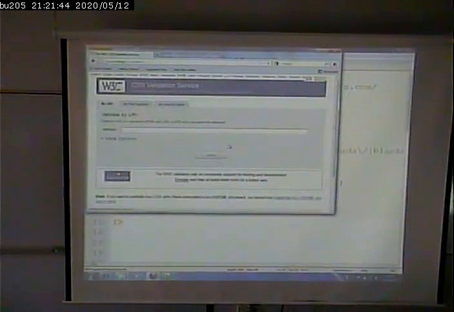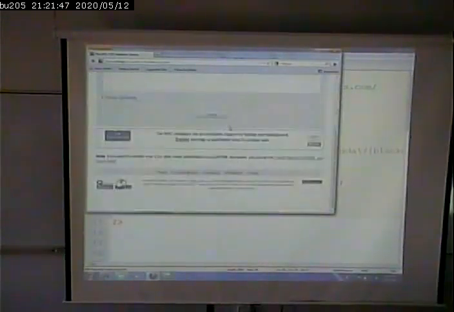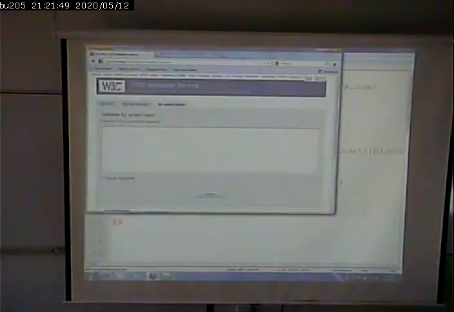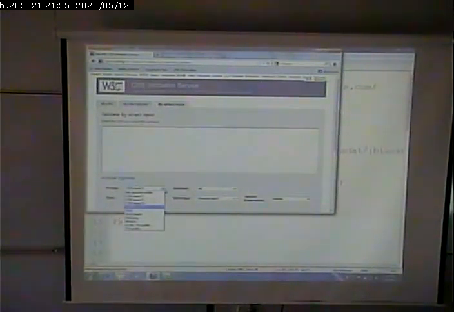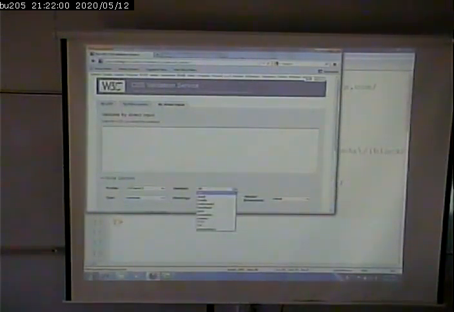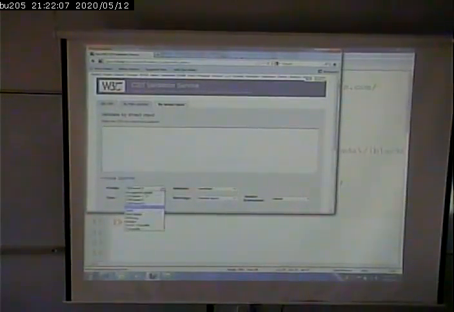CSS validator, by direct input. More options. Yeah, validate. You could use handheld for that. Oh, mobile, there we go. So try validating it with mobile. I would imagine that would validate up against that spec.